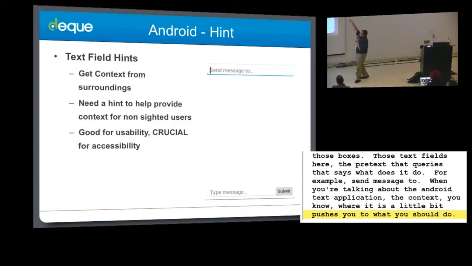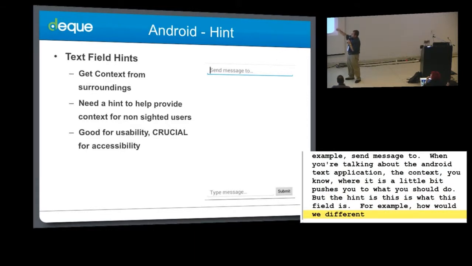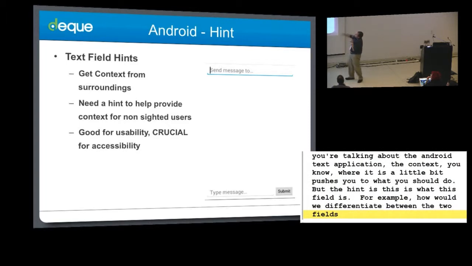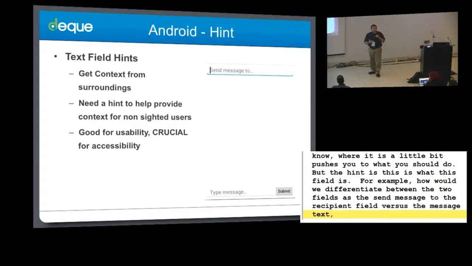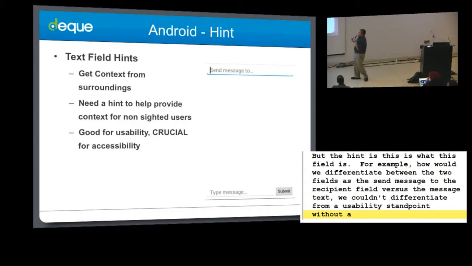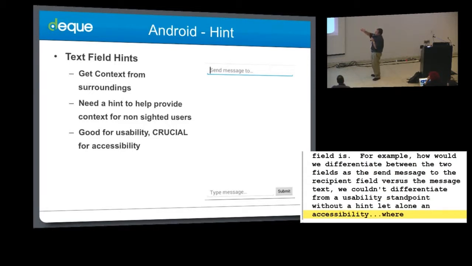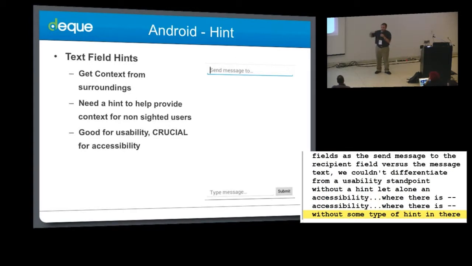For example, how would we differentiate between these two fields, the send message to field, so like the recipient field, versus the message text? We couldn't differentiate those two from a usability standpoint without a hint, let alone from an accessibility standpoint where there's absolutely no context at all without some type of hint text in there. So it's a good usability practice, but it's a crucial accessibility practice.